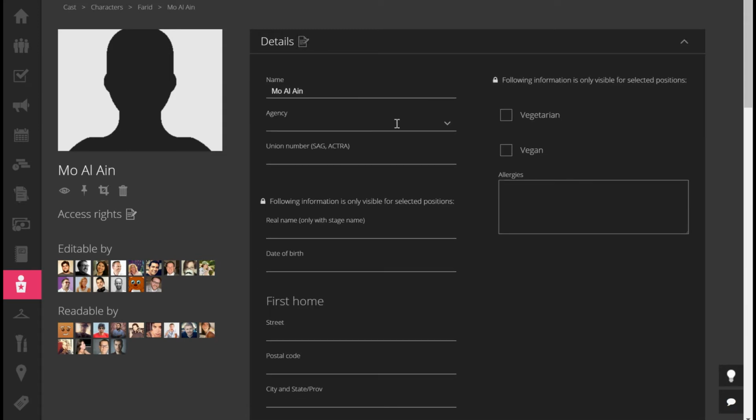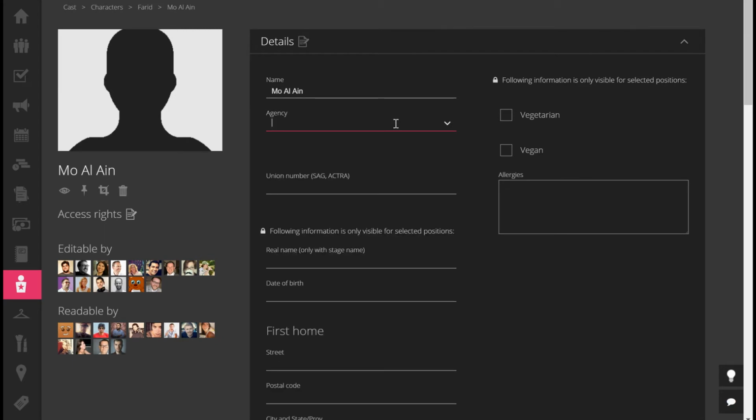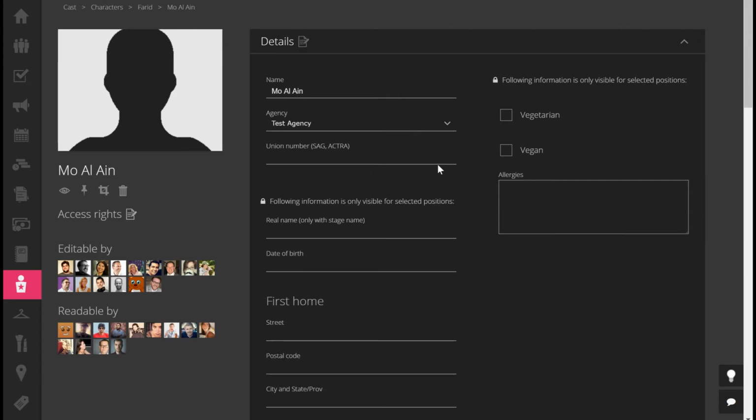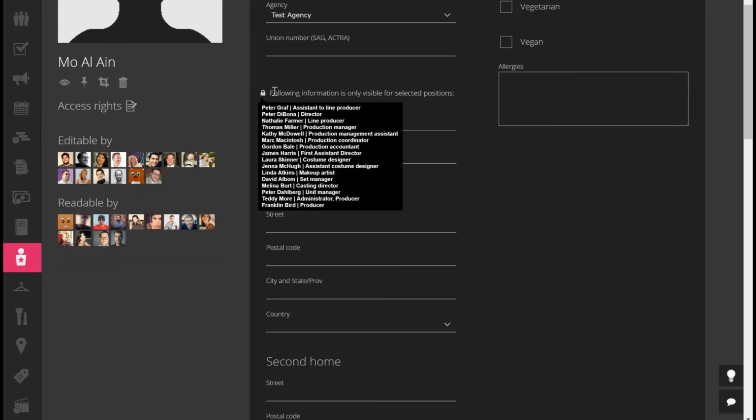Of course we can, for example, add an agency. We haven't any agencies here so far. So let's create Test Agency. Just click on it and it's created. And again, the agency is then part of your Yamdu database.